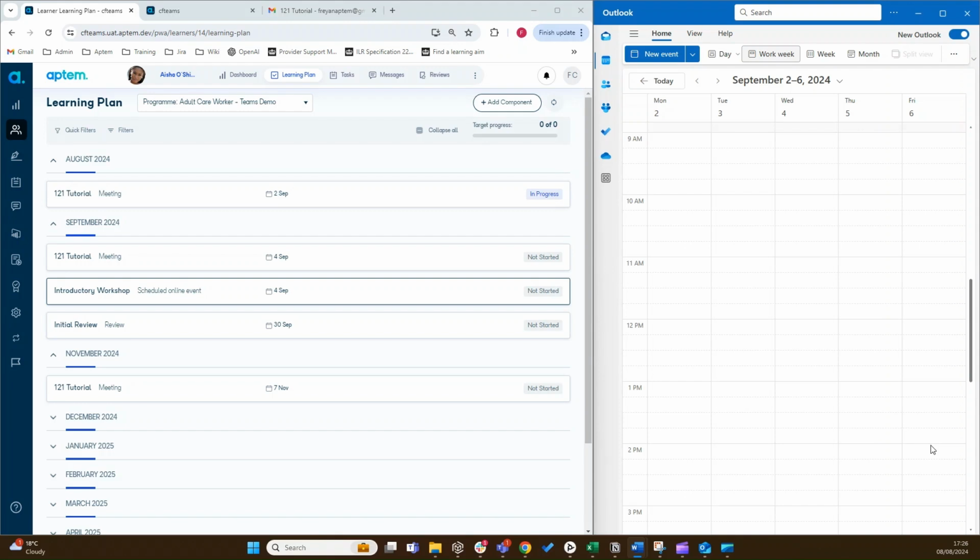So most organizations will have their Teams calendar linked with their Outlook calendar as well. So let's jump into the demo then. I've got my learning plan here on the left-hand side. My learning plan has been applied via the normal processes. So I've built a learning plan in Program Builder, and then I've applied that program to my learner, which is probably what you guys are doing as well.